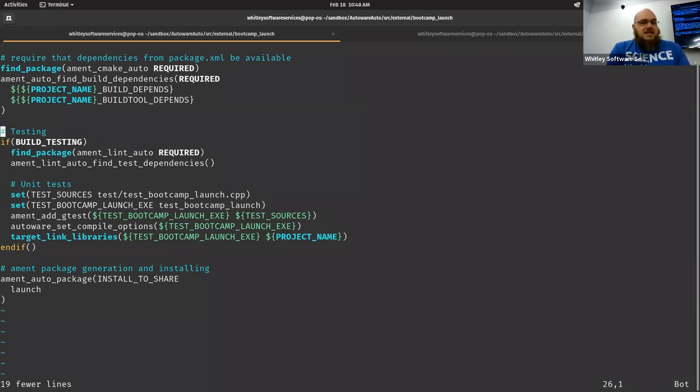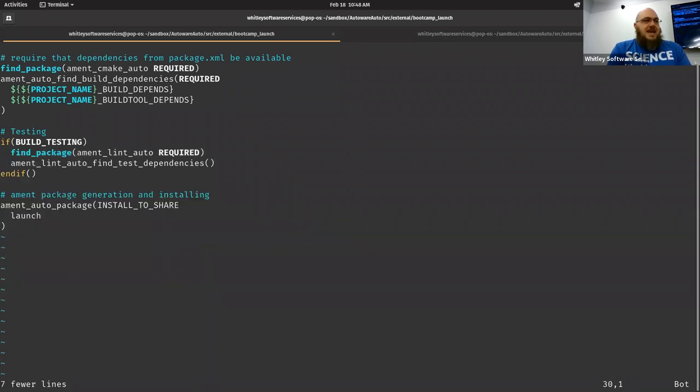Then inside the testing block, we have the find_package ament_lint_auto, which was one of the two testing packages that we depend on. And then ament_lint_auto_find_test_dependencies. This does the same thing as ament_cmake_auto find build dependencies, but for test dependencies. So you want to keep those two because that is what triggers the linters to be run for your tests. But everything below that inside the testing block, you can get rid of down to the end if.